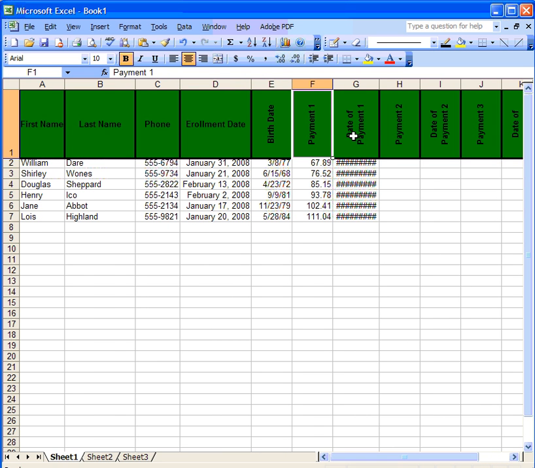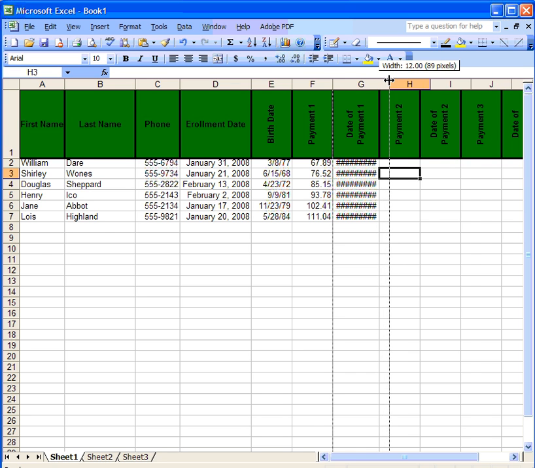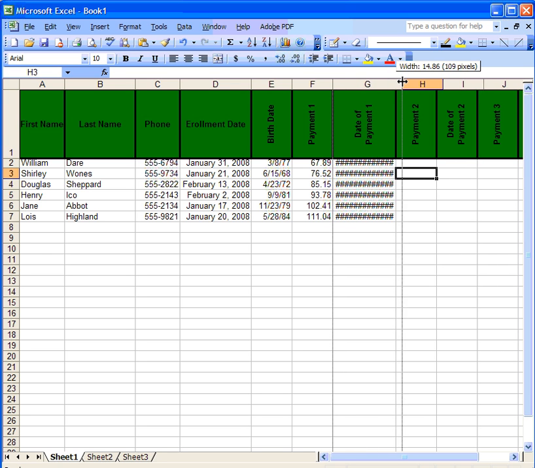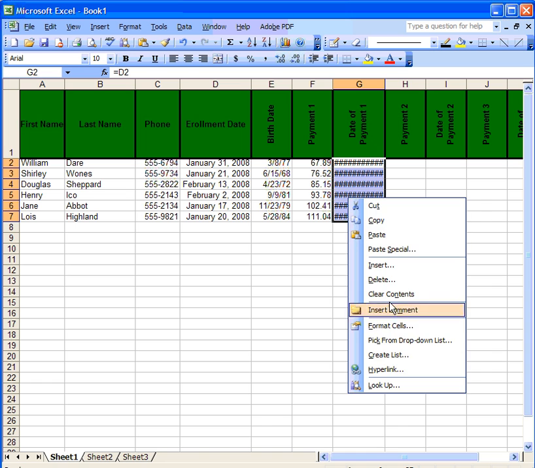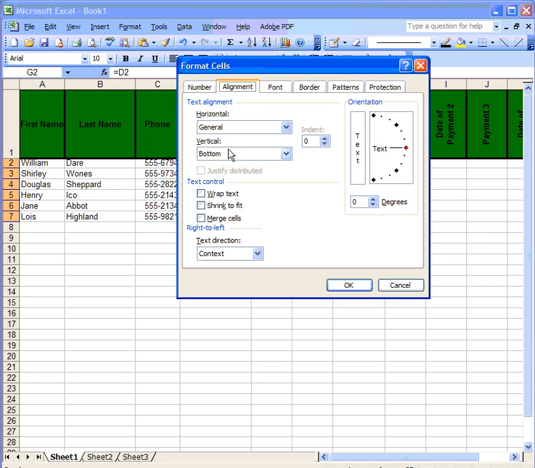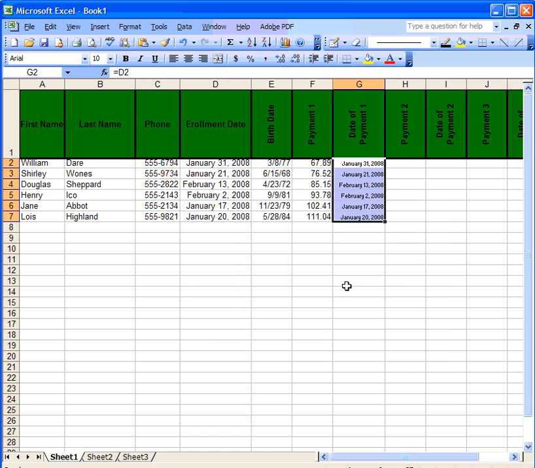Underneath Date of Payment 1, the boxes are filled with number signs. Why is that? Well, it's simply because the text that fills those boxes does not have enough room to show the information. We can deal with this in two ways. We can either make the column a little wider so that the dates appear, or we can select these cells, right-click, go to Format Cells, and under Alignment say Shrink to Fit. When we do that, the text shrinks so that it just fits inside the cell, but still shows us the information without the number signs to take its place.